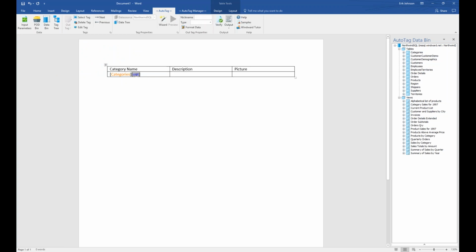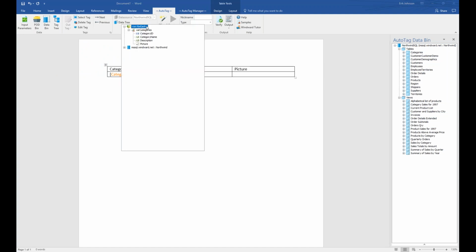So I'm going to go ahead and select it. Go back up here to the tag properties and click the data tree button. And this time, the data tree is looking a little different. By default, AutoTag knows that I'm referencing a ForEach tag. So you'll see the var category names and all the data within that ForEach tag.